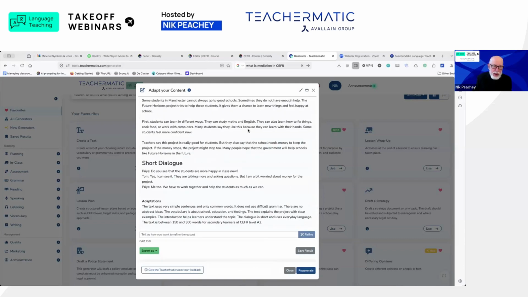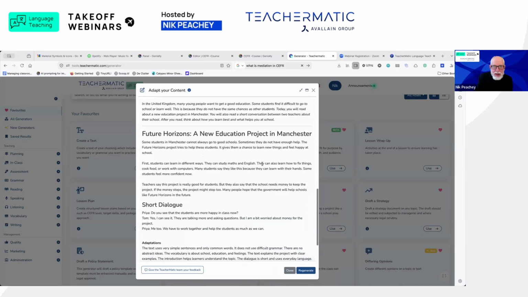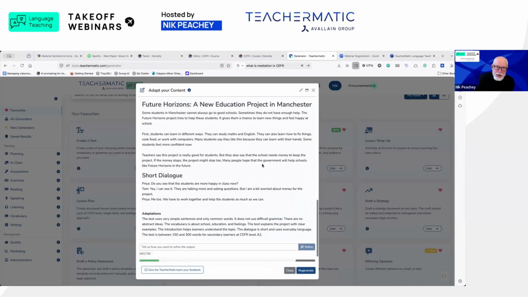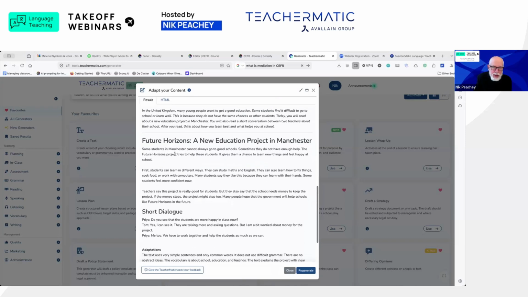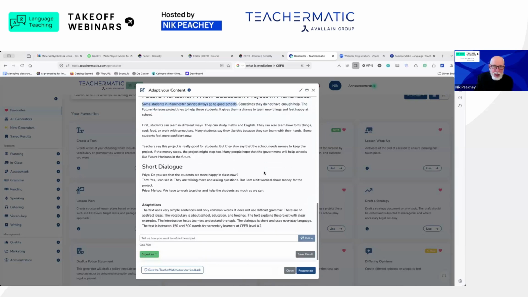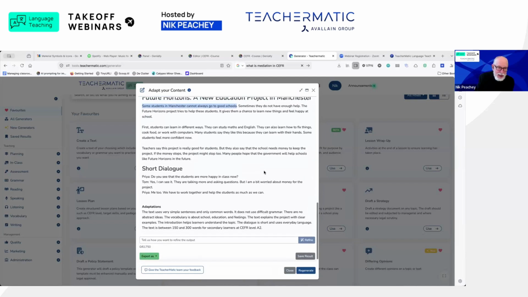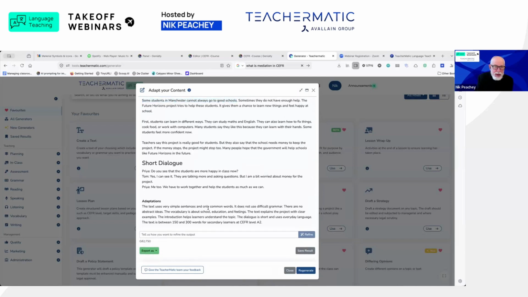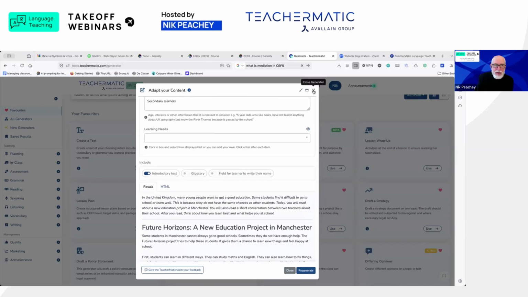Fingers crossed, short dialogue. Okay, and again, it's still at the same length, and you might want to refine it so that it's shorter for a lower level. But you can see most of the sentences now are much shorter, with much simpler vocabulary. So it has done some adaptations for that. And again, you can click on refine and do further adaptations if you want to. So that's a kind of useful tool.